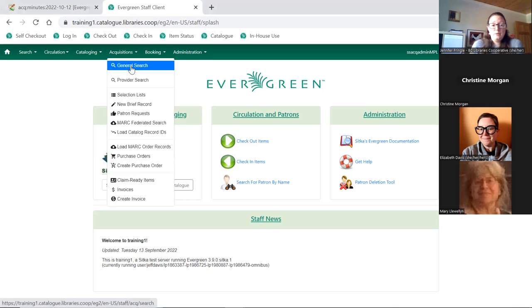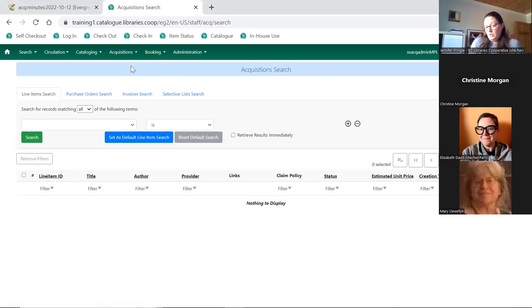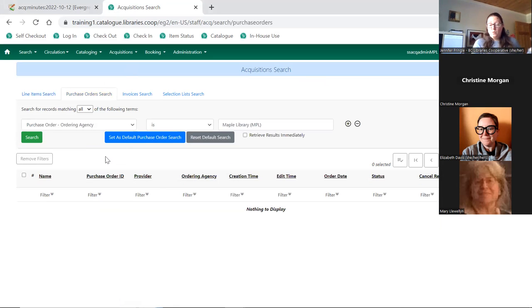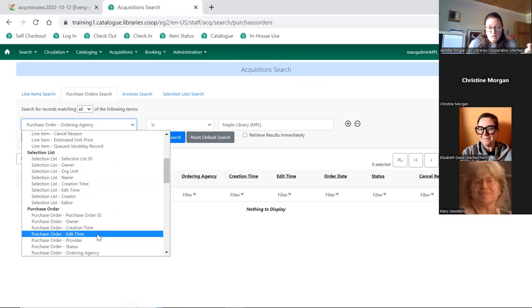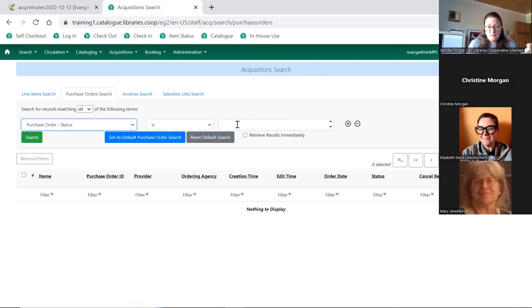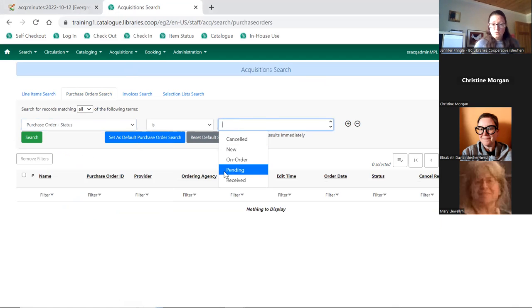So if we go into the acquisitions general search, and this may be something that everybody already does, when we're coming up to year end, we tell our libraries to do a search for all of their pending purchase orders. So if I do it by a status, we'll do pending.